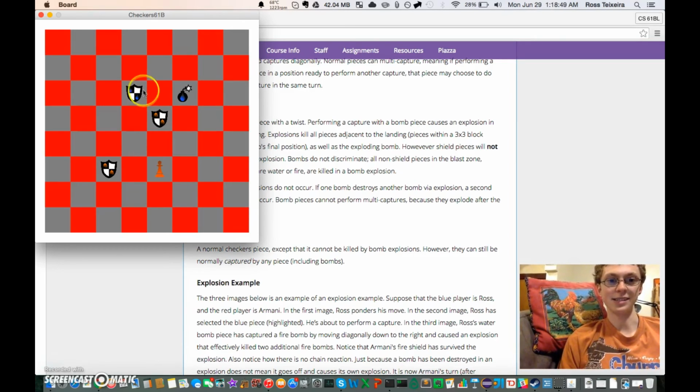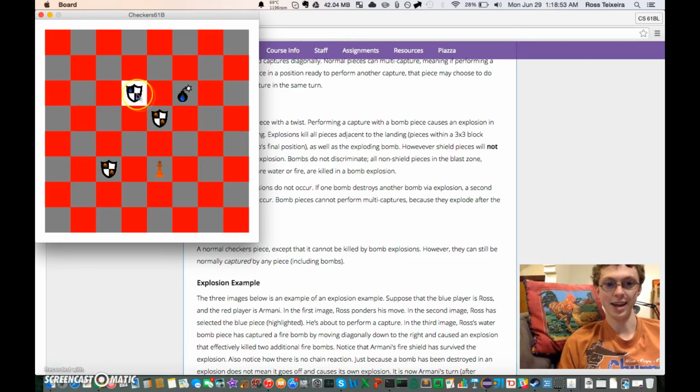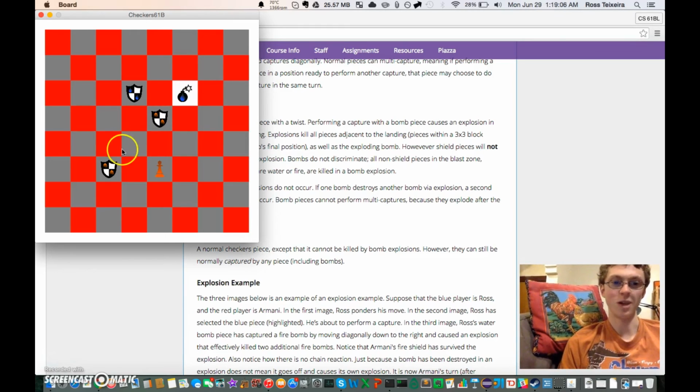Now, as water, I could decide to take this shield piece and capture this shield piece if I wanted to. I can totally capture normally if I want. But actually, I'm going to decide to capture it with this bomb piece instead to show you why shields are useful. If I were to use this bomb to capture this shield, it will work normally. This shield will disappear and the bomb will capture it.